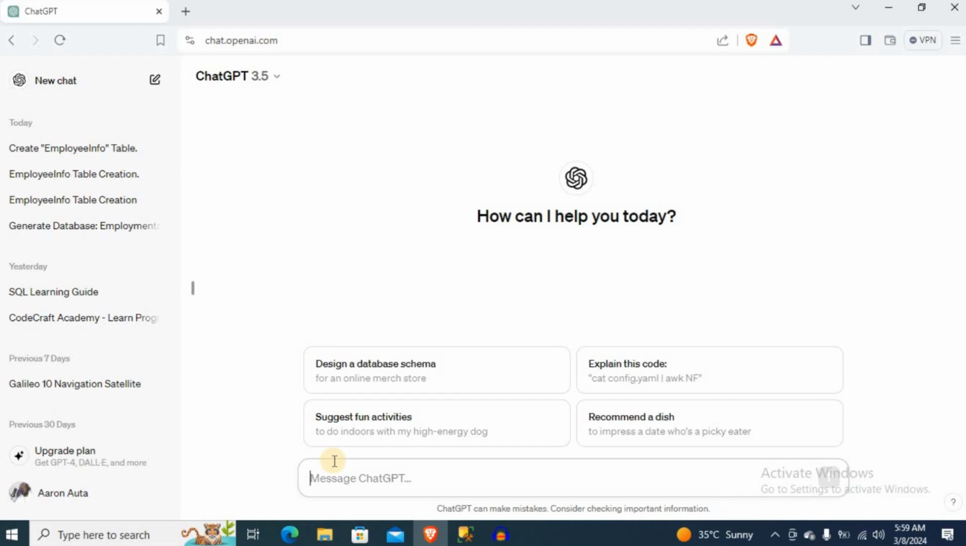As I said earlier in my introduction, we are going to just chat with it and give it instructions. So we're going to say create, let me just use capital letters so we can see it clearly, a table named employee info. This is where we will have the names, the gender, and the age of the employees.